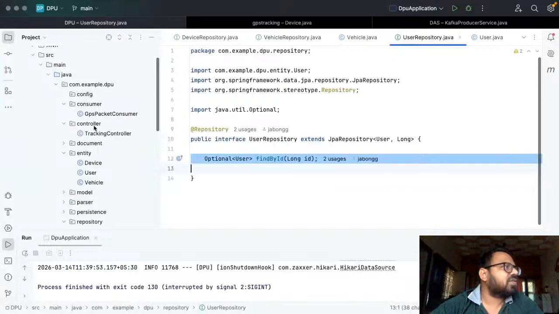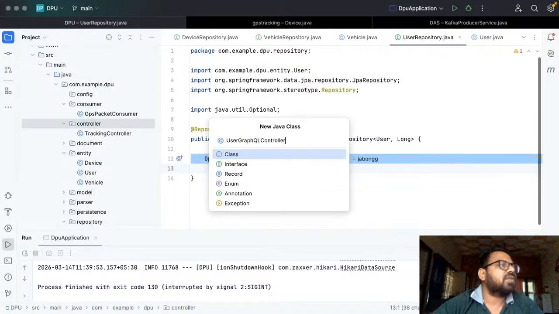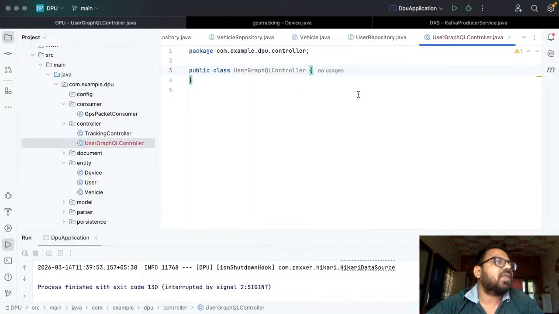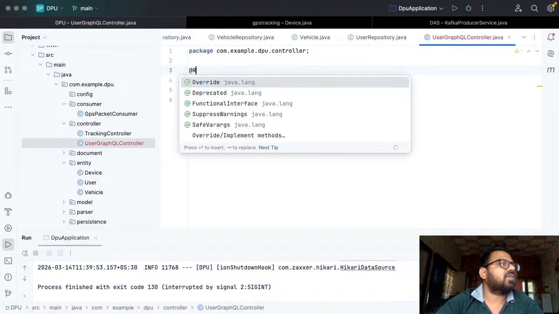UserGraphQLController. We can now create one more controller, which is UserGraphQLController, right? And it is a controller, so we can annotate it with RestController.